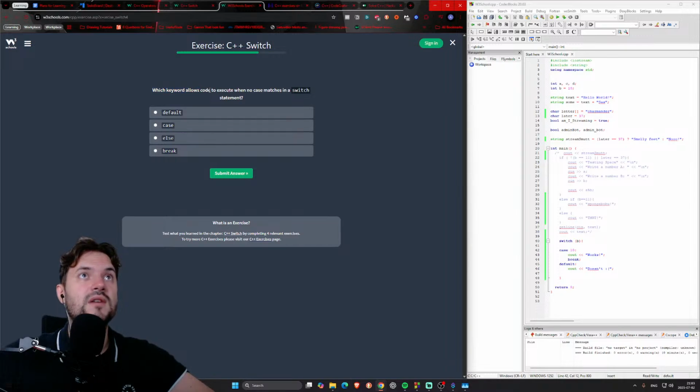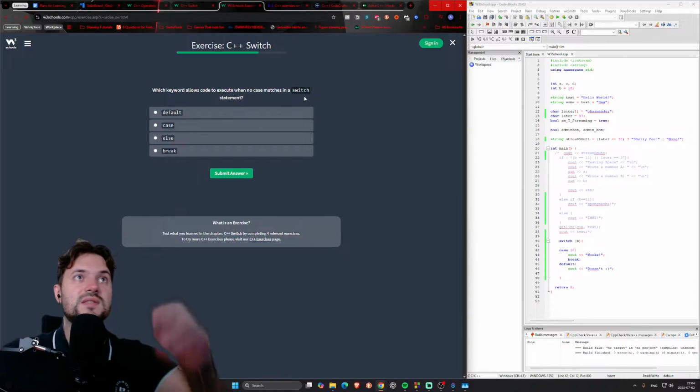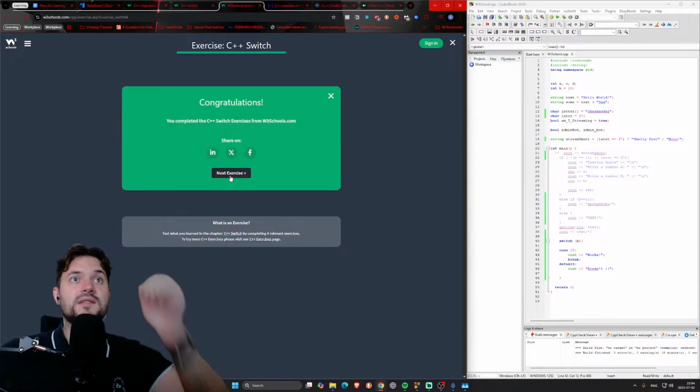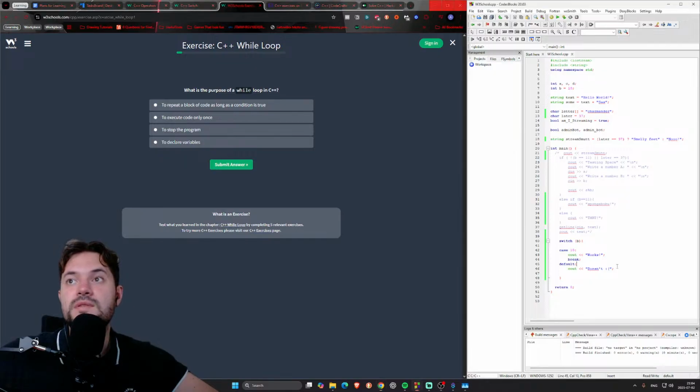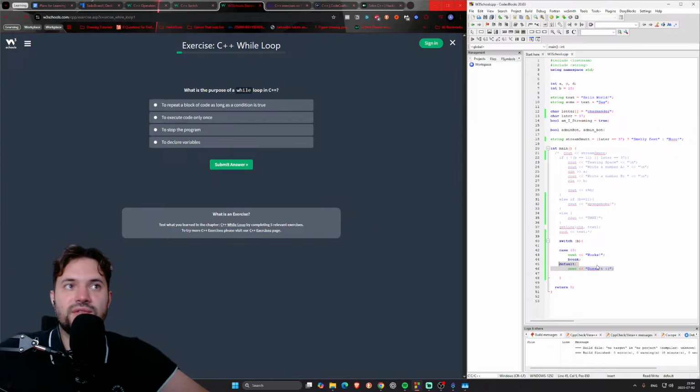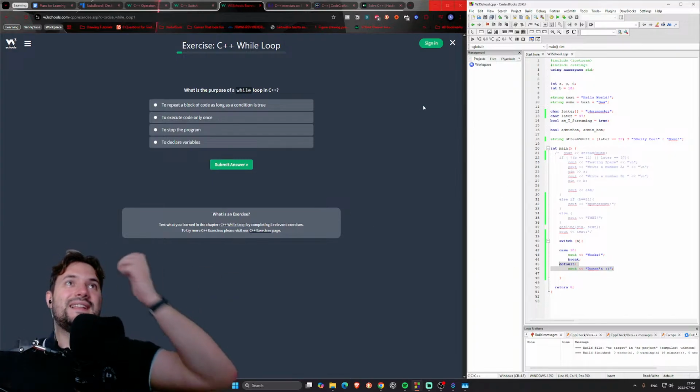Which keyword allows code to execute when no case matches in a switch statement? Default. Next. So essentially, if no case matches in the switch statement, it just will run the default. So it's like an else statement essentially. If nothing else works, we default to default. That's why it's called default, right?